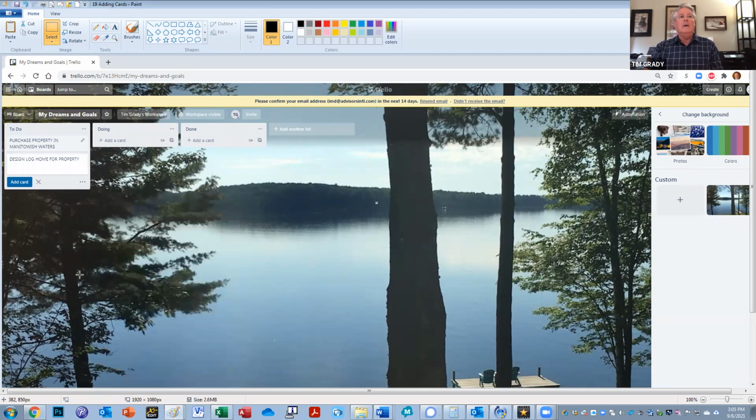And then you can begin adding cards, such as I have added purchase property in Manitowish Waters, design log home for property. Those are separate activities, separate goals. And so begin to build this out. Put up simple goals, short-term goals, long-term goals, big dreams. Fill this up because that's the goal of this series.